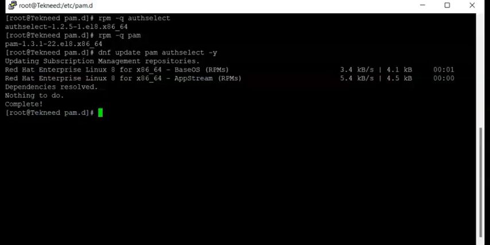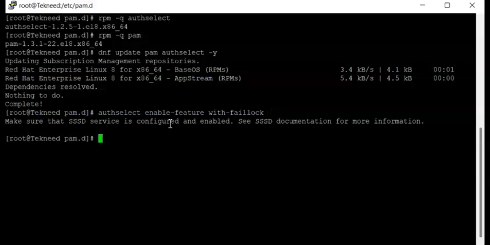So the next step we need to do is to enable the faillock feature. And to enable the faillock feature, you can use the command authselect enable-feature with-faillock. So you can see that the faillock feature has been enabled. And if I check this configuration file, let's just check and you can see.